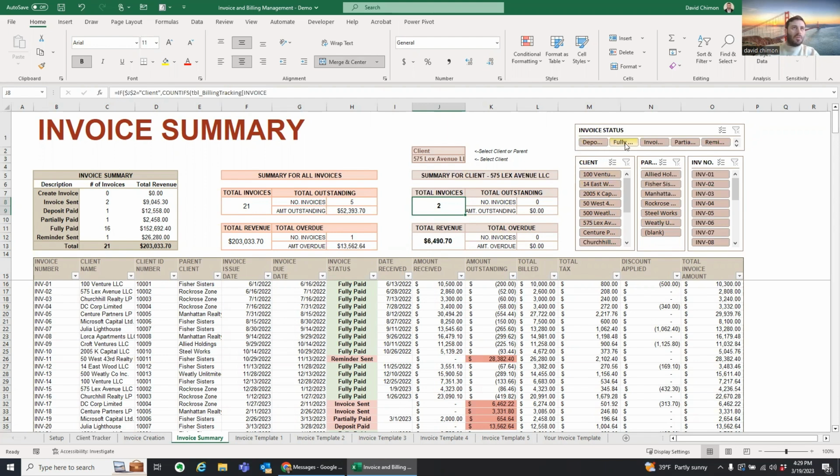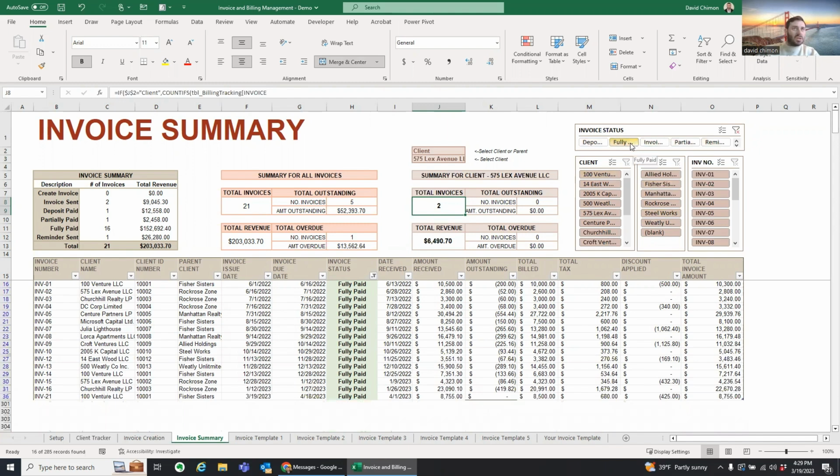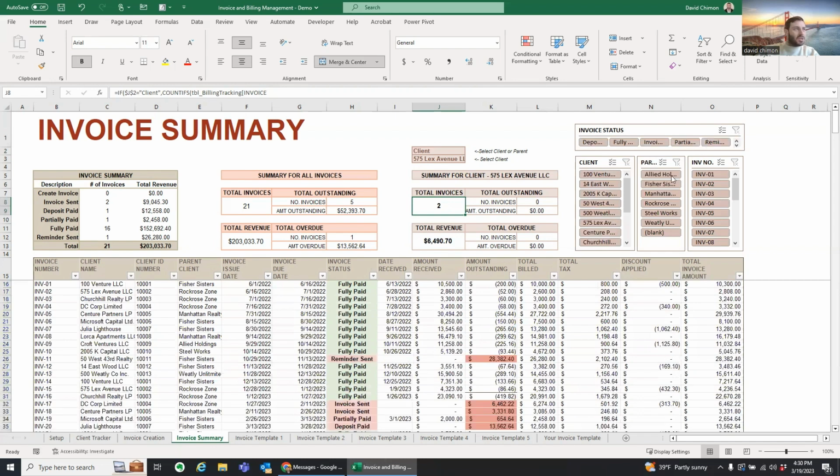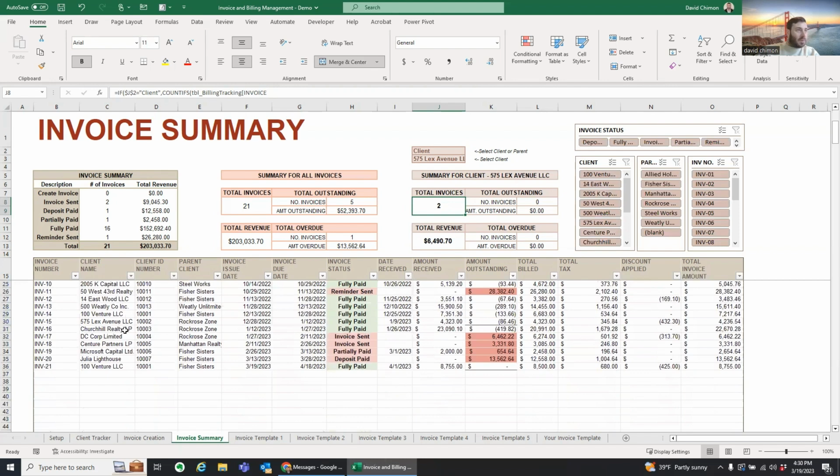So if we want to see all fully paid invoices, you just select the fully paid and it dives into that detail for you. If you want to see for this one client, 575 Lex Ave, just select it again, and here are the 2 total invoices. And let's clear those filters. And again, this is just to give you a quick way to view all of your billing information. And you can see that this is the invoice we just entered, 100 Venture LLC. The amount received 8,755, and the total invoice amount.